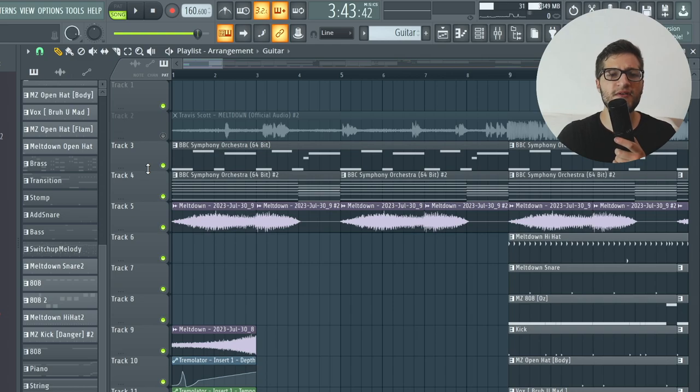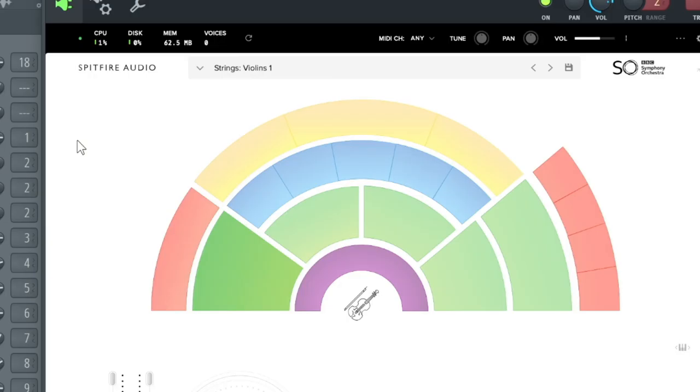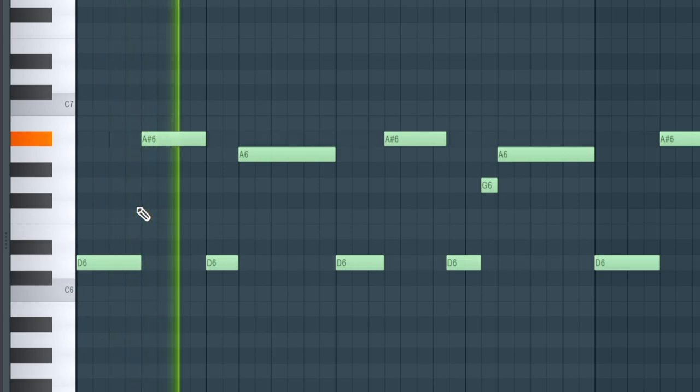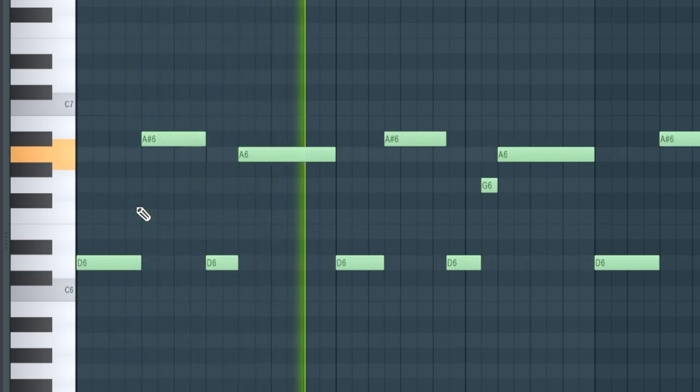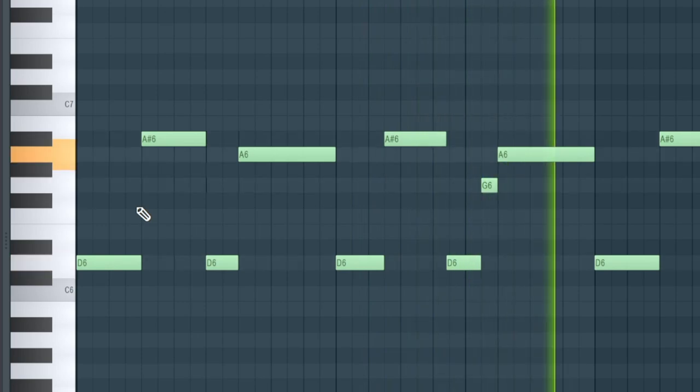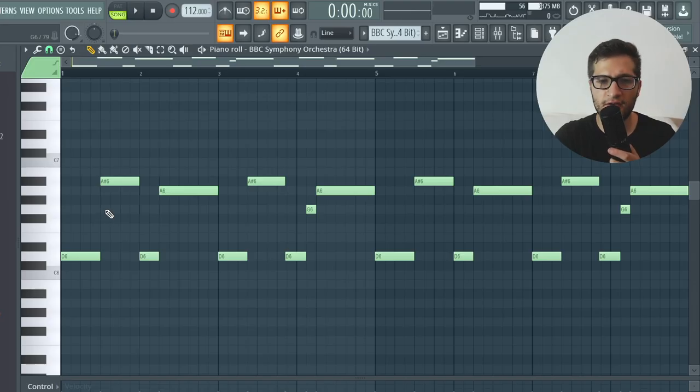First thing, I use the BBC Symphony Orchestra from Spitfire to recreate the first melody. For the top melody, I use the violin one string from BBC, and they're just playing this really simple melody. We are in the G minor scale, so the first chord, the tonic chord, is G minor.